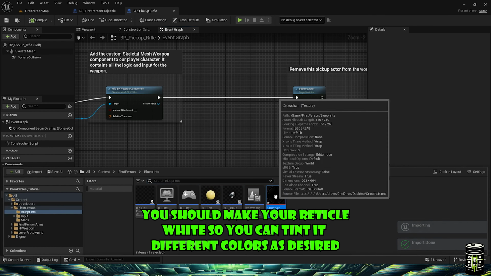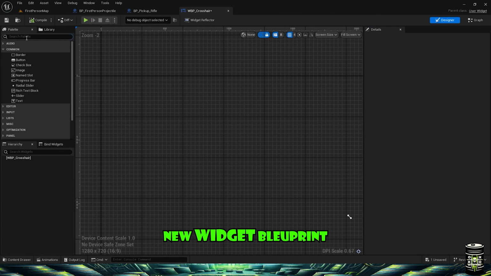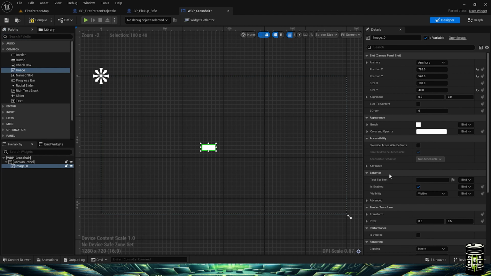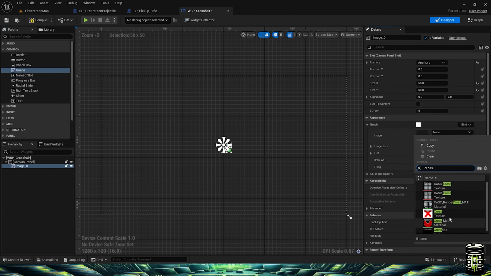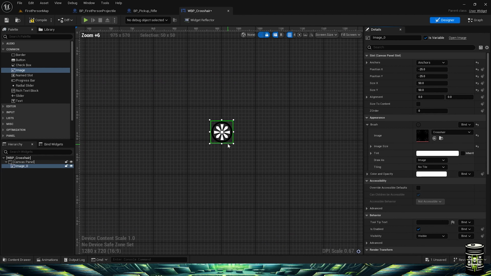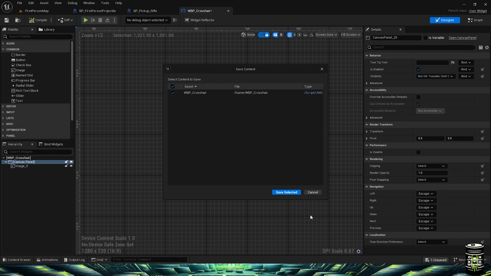I made a simple reticle in Photoshop with no background and dragged it into the editor. Make a new blueprint widget and add a canvas and an image. Set the anchor to the center of the screen and size the image and center it. Then set the crosshair as the image. Optionally, you can decrease the opacity to make it less harsh on the screen.